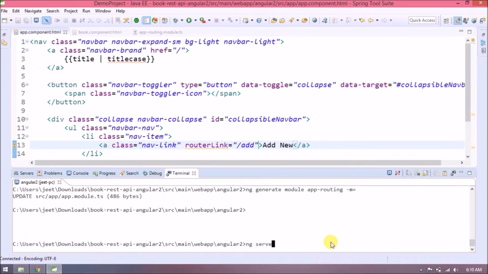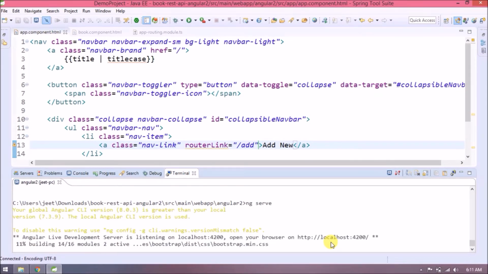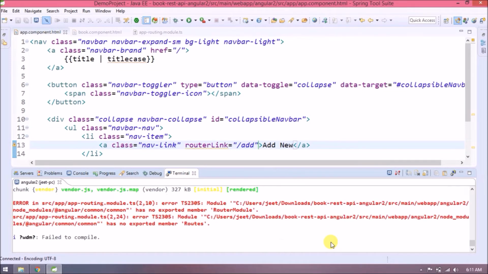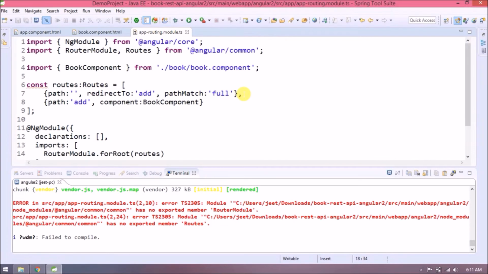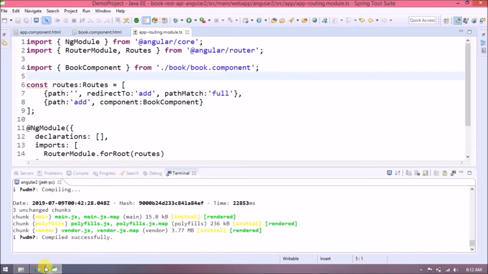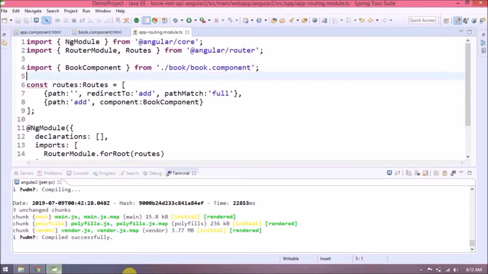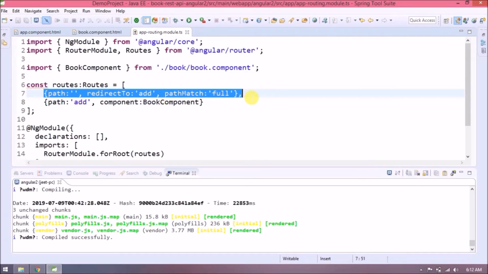Now start the server using ng serve. Oops, failed to compile, because of one mistake I made in the app routing module class. I forgot to change common module to the router module. See, it compiled successfully. Now let's refresh the page. See, it automatically added a new URL. I hope you got the idea behind this app routing module.